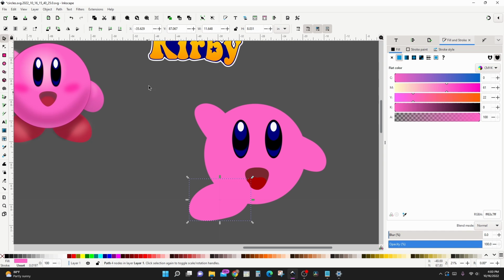Control D and H is going to mirror it. We're going to hit Control and we're going to drag at the same time. And his foot is going to be on the other side. Let's drop it to the bottom.